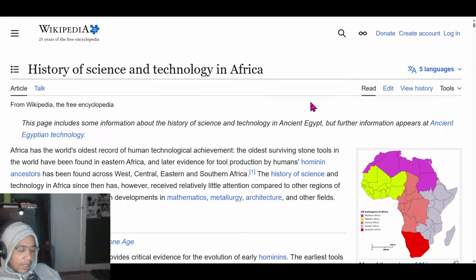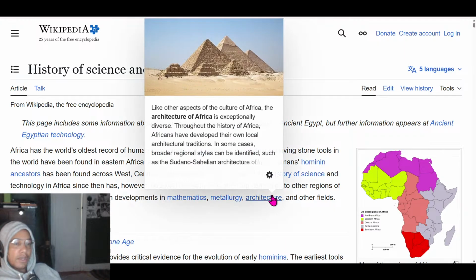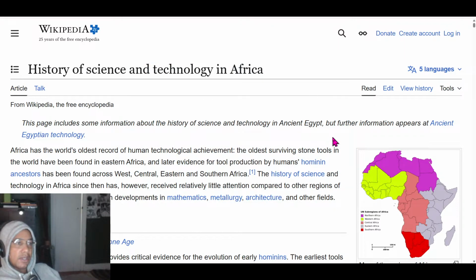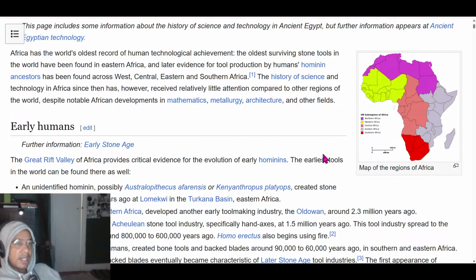Now, remember how we were talking about layers of technology? They always say the African continent has received little attention. If you read any history books, you'll see one part of the world is known for science and technology. In another part, they don't really talk about it, and it's very important.